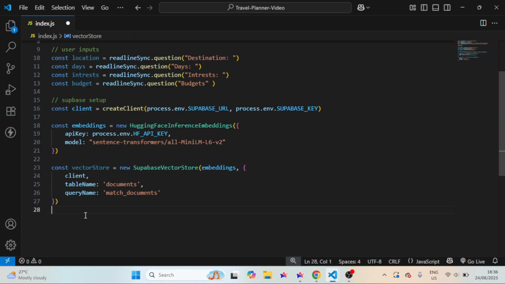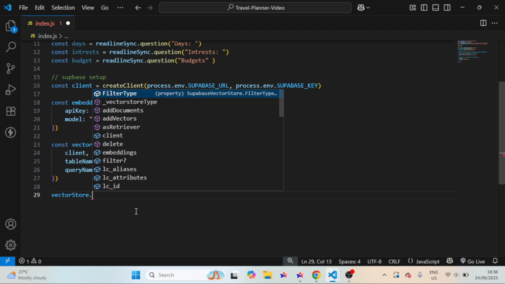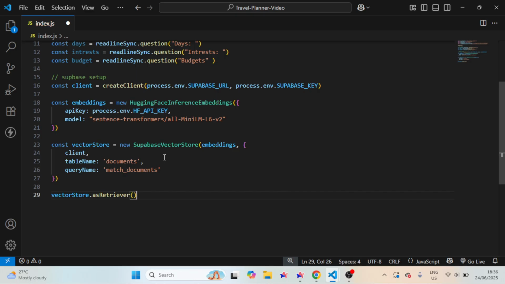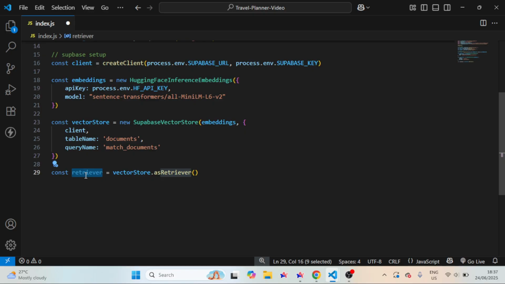Okay, now we need to create a retriever because we want to retrieve similar embeddings or similar documents from our Supabase. To create the retriever, we need to access vectorStore, and when we add a period, we can see several methods. We need to call the asRetriever method. This method will retrieve similar embeddings from the vector database, and let us store it in the variable called retriever. Now we can invoke this retriever. We can pass a certain query and then retrieve the matching embeddings from our database.